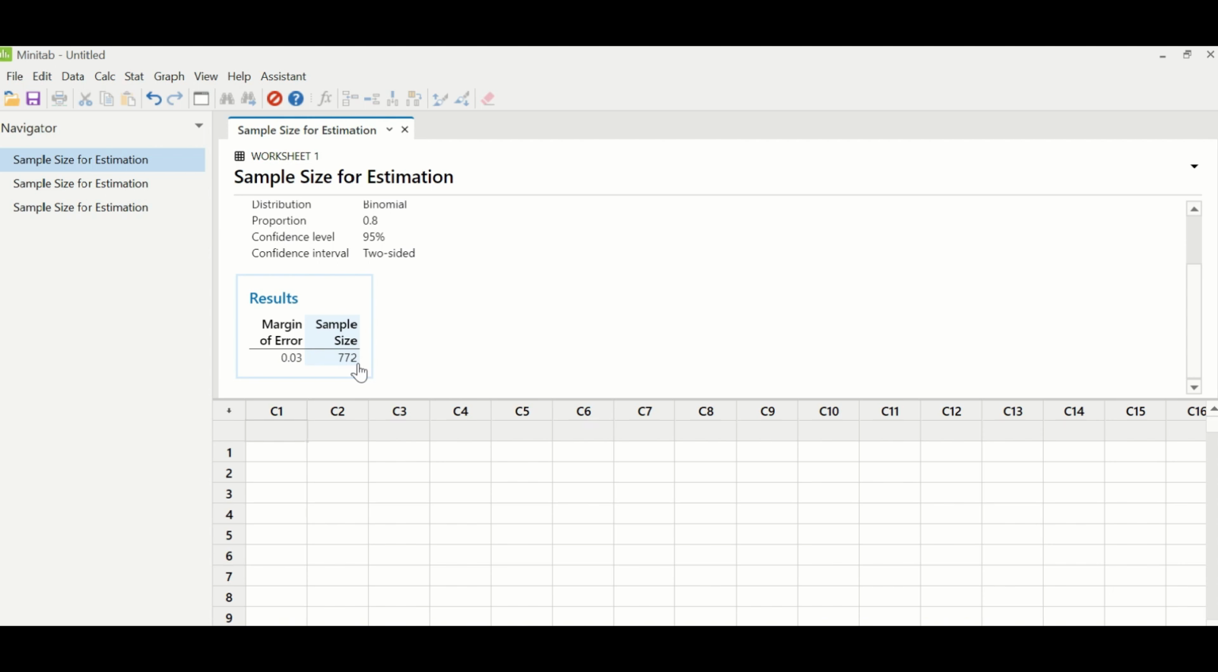In most of the service industry, the organizations work at 95% confidence. So we should use 95% confidence and the margin of error should lie between 1 to 5%.